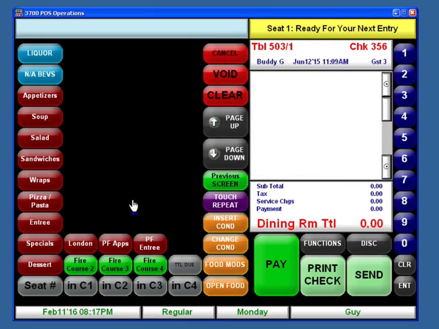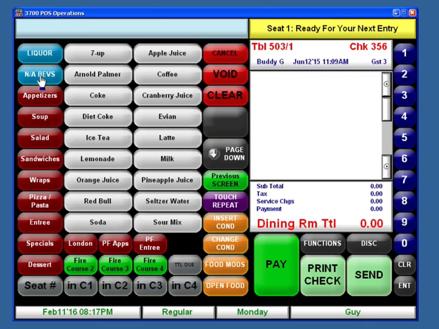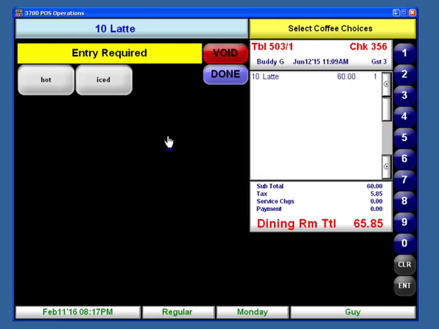In our example, we're going to look at two things. The first thing we're going to look at is a customer that calls in for 10 lattes. So the first thing that we'll do is start a table like I've already done here. We'll head into non-alcoholic beverages, and then we see that our latte button is here, but we want to order 10 of them. So we do 10 first, and then we hit the latte button.